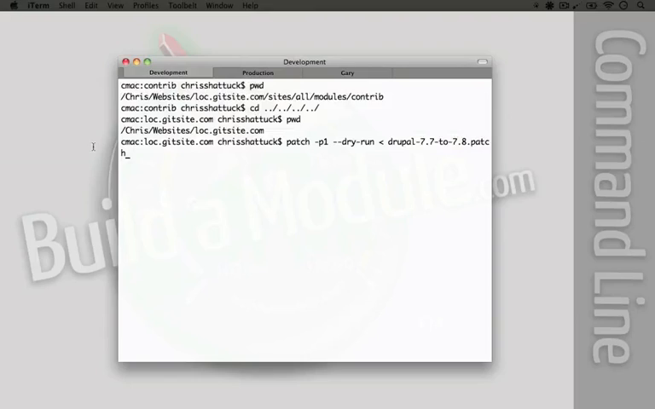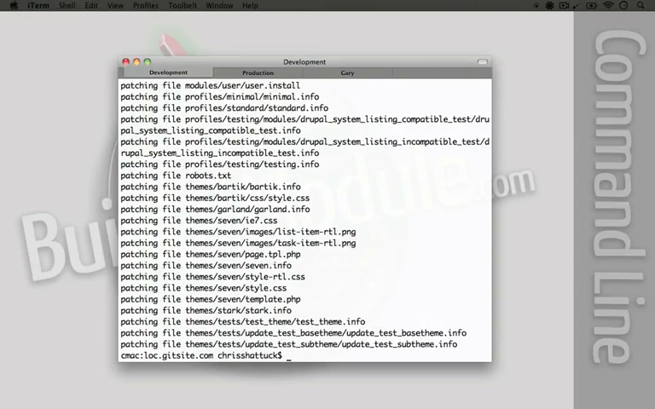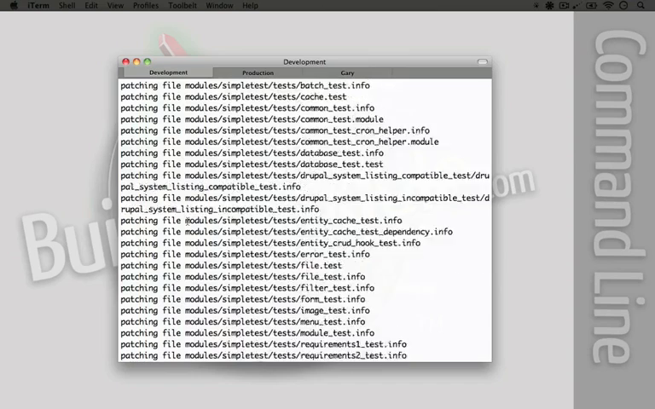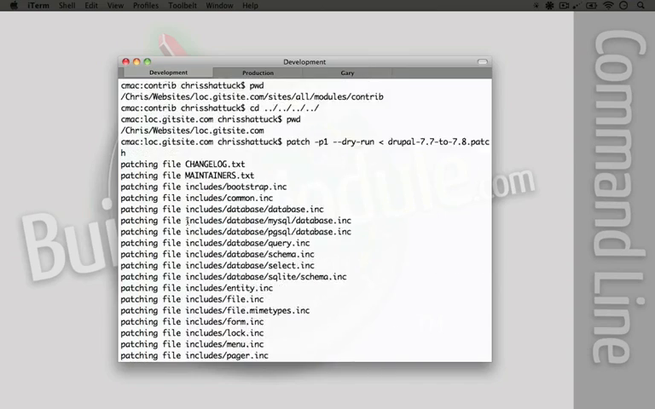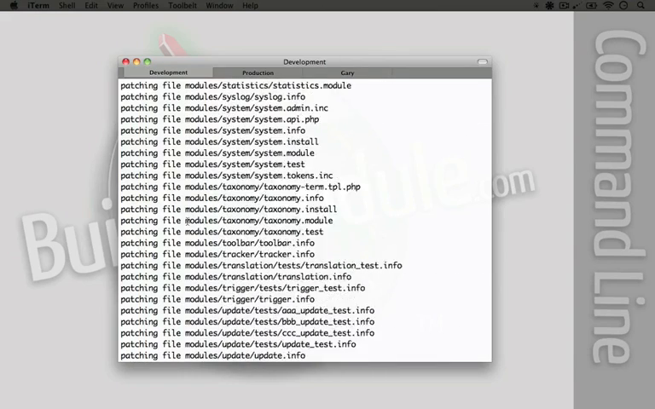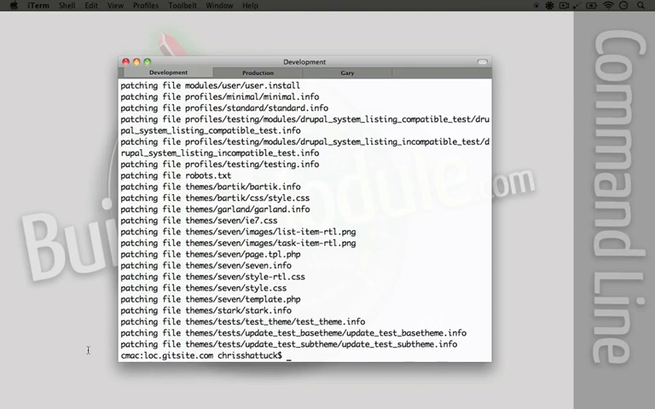So now when we press enter, it runs through all of the files and will tell us if there were any errors in patching any of these files. If you scroll up, you can take a look and see that all of the patches went through okay. So at this point, we can go ahead and actually run our patch file.